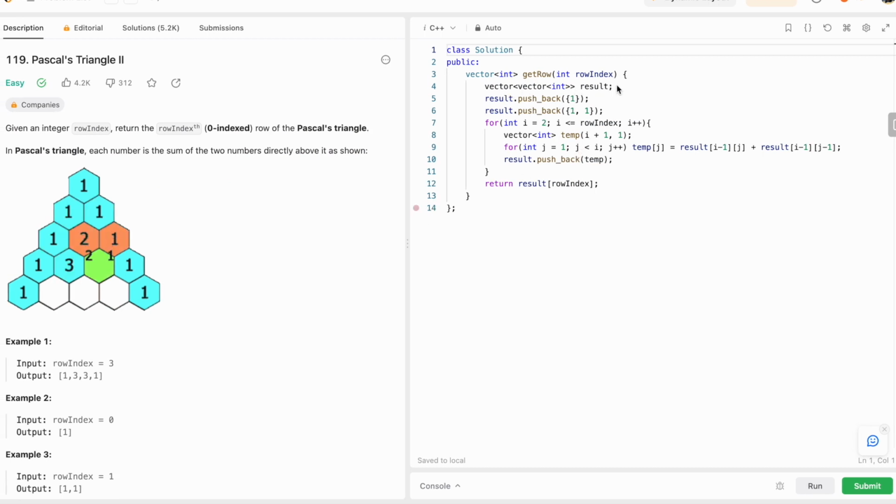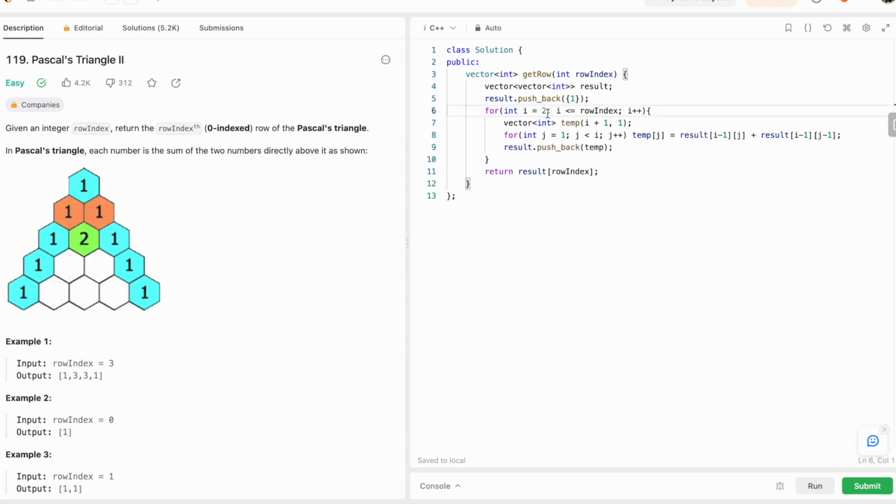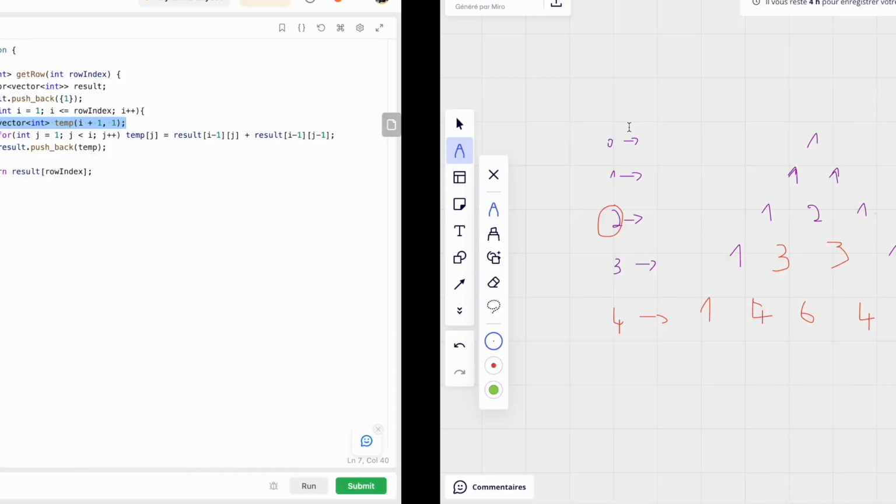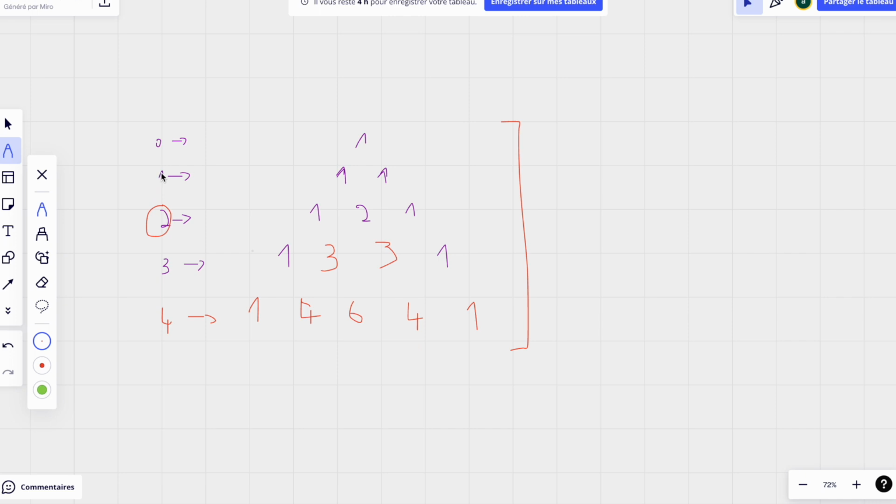So I have my vector here that I'm initializing. I'm pushing the first element to be 1. I was saying that I don't really need this, I think. And then I can start at 1. So why am I saying that? Now here I'm creating a temporary vector, which has a size of the row index plus 1. Why? Because if I'm here at row 1, I'm expecting to have a vector of size 2. If I'm here at row 2, I'm expecting to have a vector of size 3. So that's why I'm creating that vector.